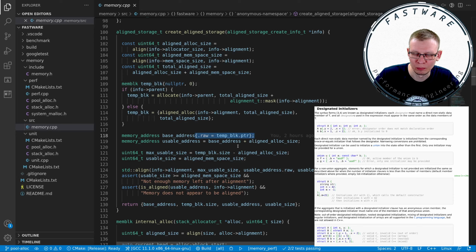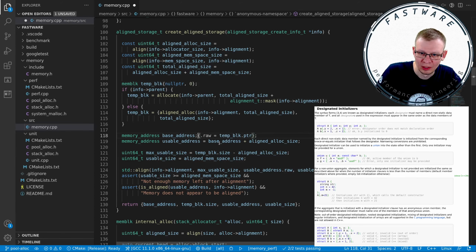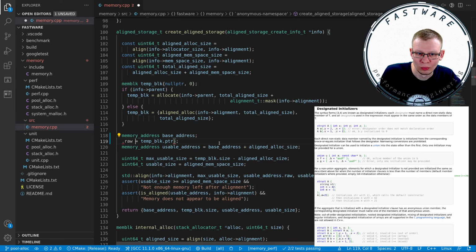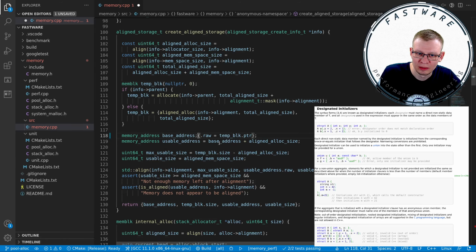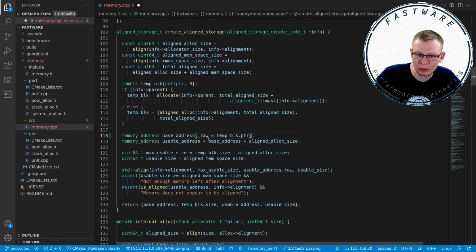By the way, this is a C extension, which is available for GCC, that lets you assign to named members by putting a dot and then the member name equals whatever. For me, it's very convenient because I know that I'm not doing anything wrong. I immediately assign it. This is equivalent to doing this and then saying base address equal to raw. So these two statements are perfectly equivalent, but this C extension allows you to do it in one line, which I generally prefer.